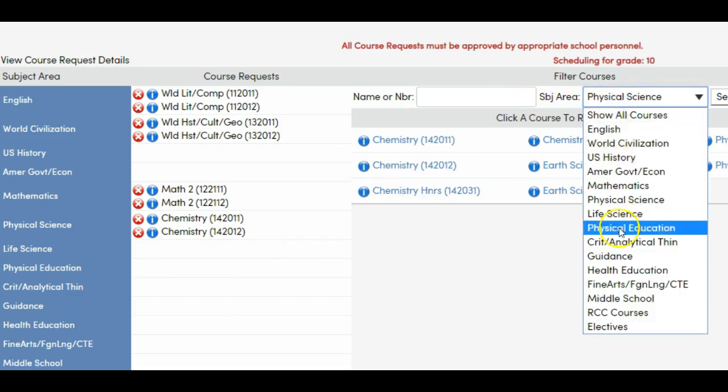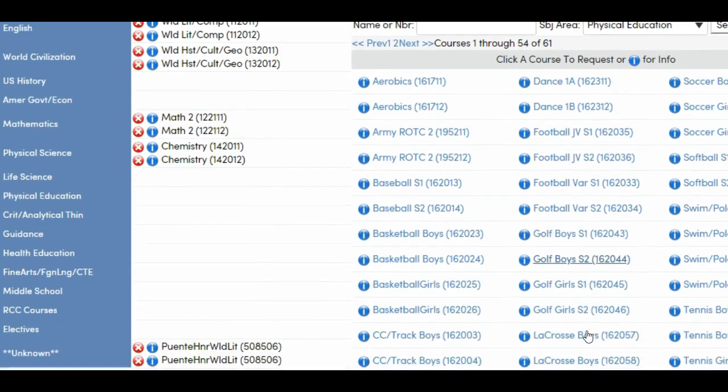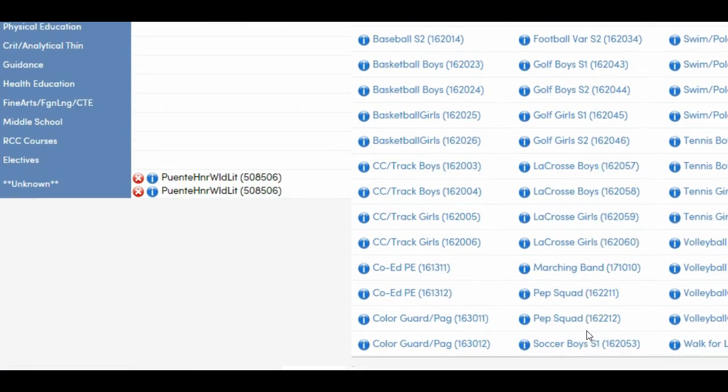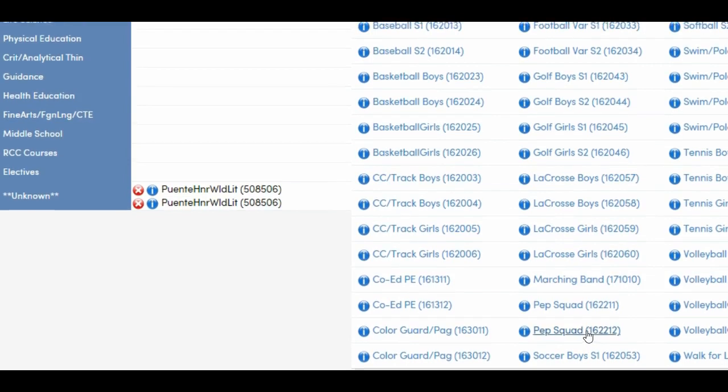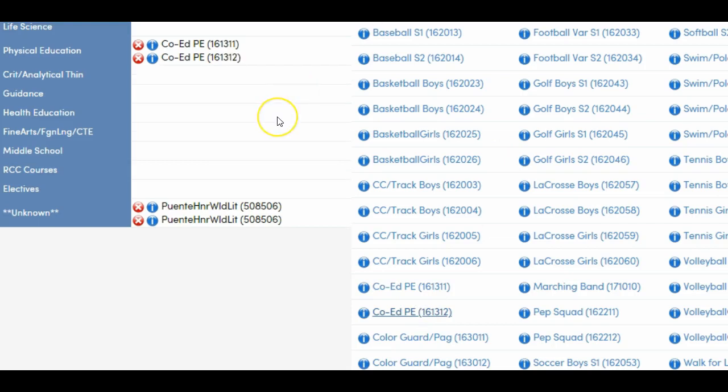So I will change this to physical education, hit search, and it'll give me all the options for PE courses. Remember, for the sports, you must be approved by a coach in order to be in the sports class. So if you're not quite yet on the team, I would suggest that you maybe choose regular PE in order to kind of save that spot, and we can switch it out once you make the team. So I will add in co-ed PE first, and then the one that ends with the 2 for second semester.